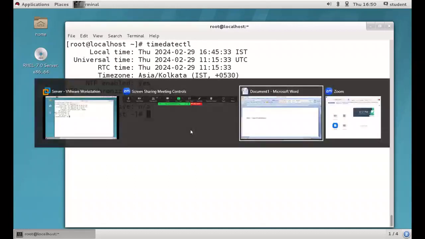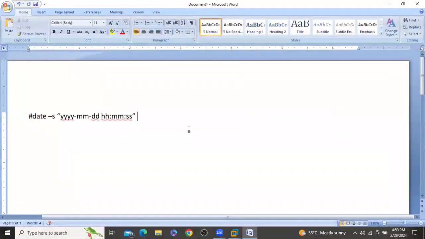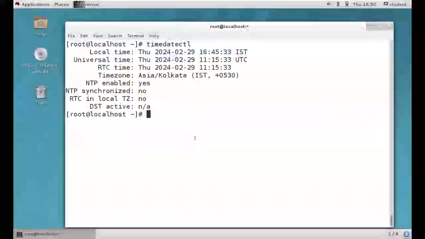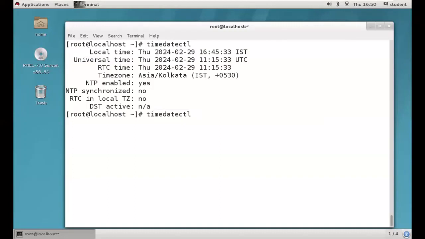How do we change the system date and time with the help of timedatectl? Guys, it's very easy, same syntax. timedatectl, right? set-time is the option. Got it, guys? timedatectl space set-time, year, month, date, hours, minutes, seconds. Let's see here. Year: you can give 2023 also, it's not a problem. I'm just trying to provide today's date and time, right?